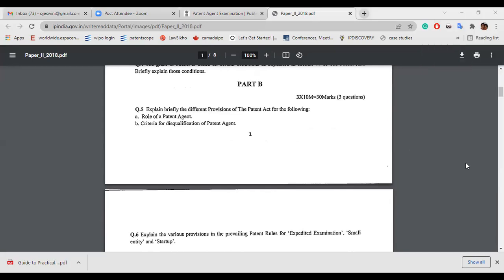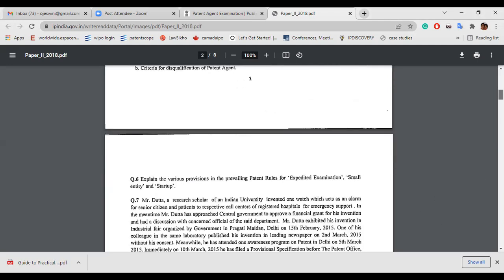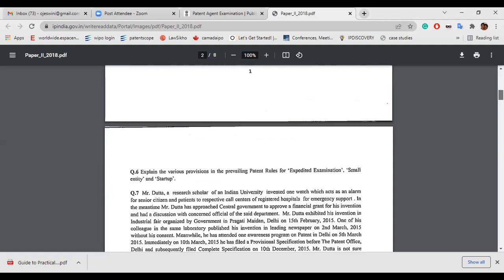Okay. So coming to the role of patent agent and criteria for disqualification, please mention all those things in those particular sections. And this question number 6 comes under the definitions, section 2. So what are the expedited examinations, 18A, small entity and startup, the various provisions. The definitions come under section 2, where the provisions are mentioned: what exactly it says about small entity and startup.